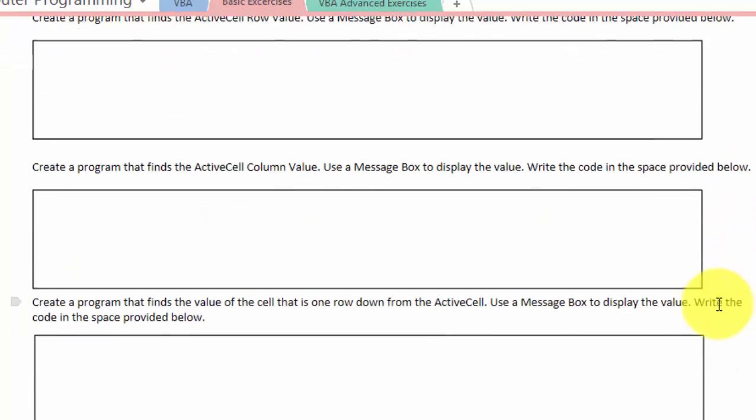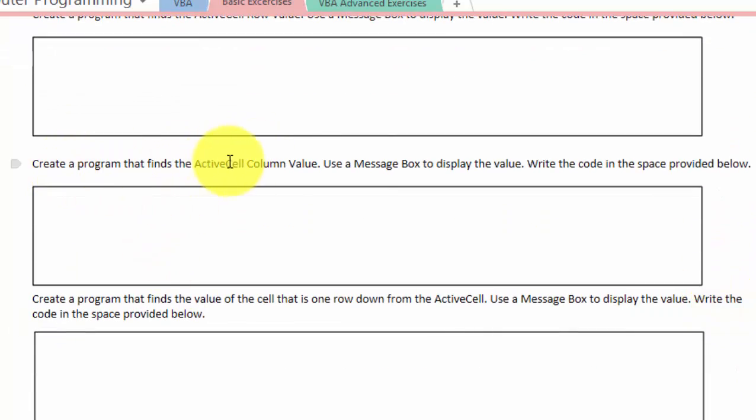Create a program that finds the ActiveCell column value. Use a message box to display the value. Write the code in the space provided below.